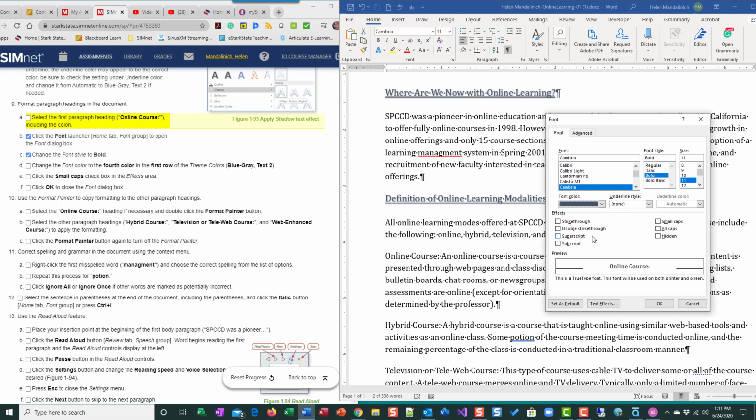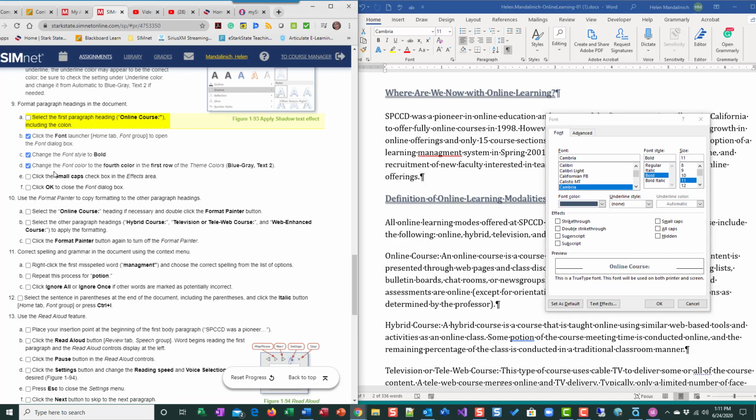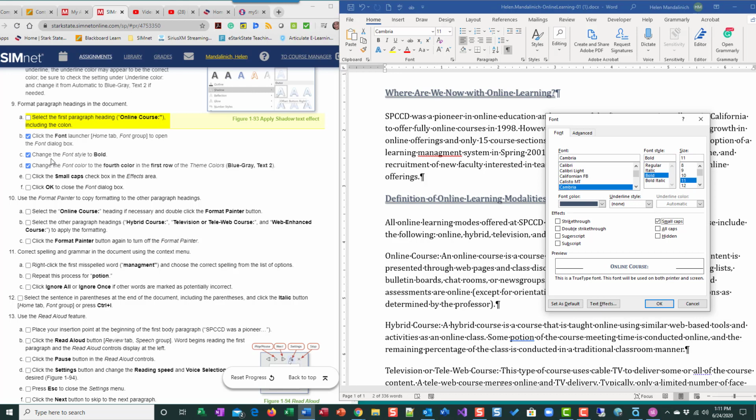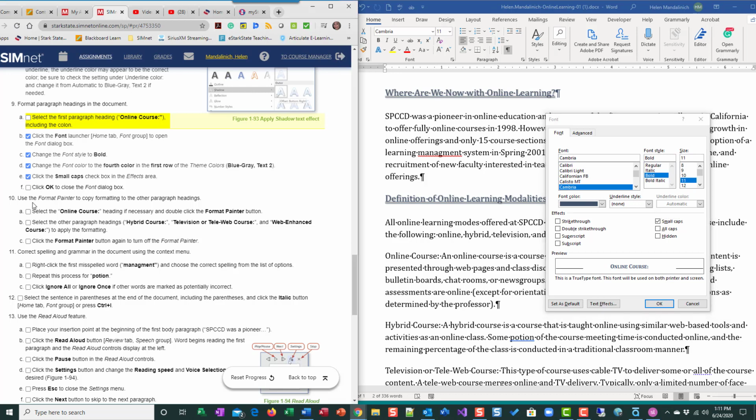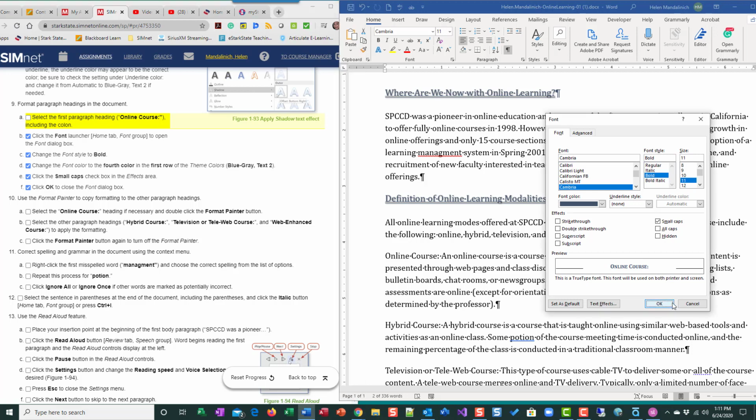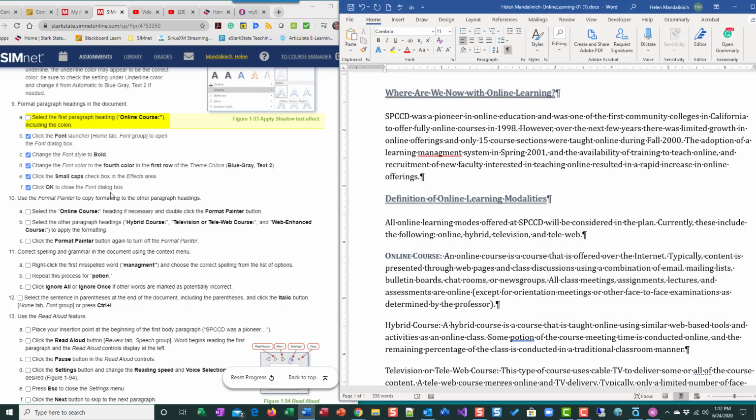See how we're getting a theme going? So it looks consistent and professional. Click the small caps. We've done that before. And then we're going to apply the OK. So this online course should take on those characteristics. So right here is what we're seeing. Let's just double check. Small caps, bold, blue-gray. OK. And there it is.